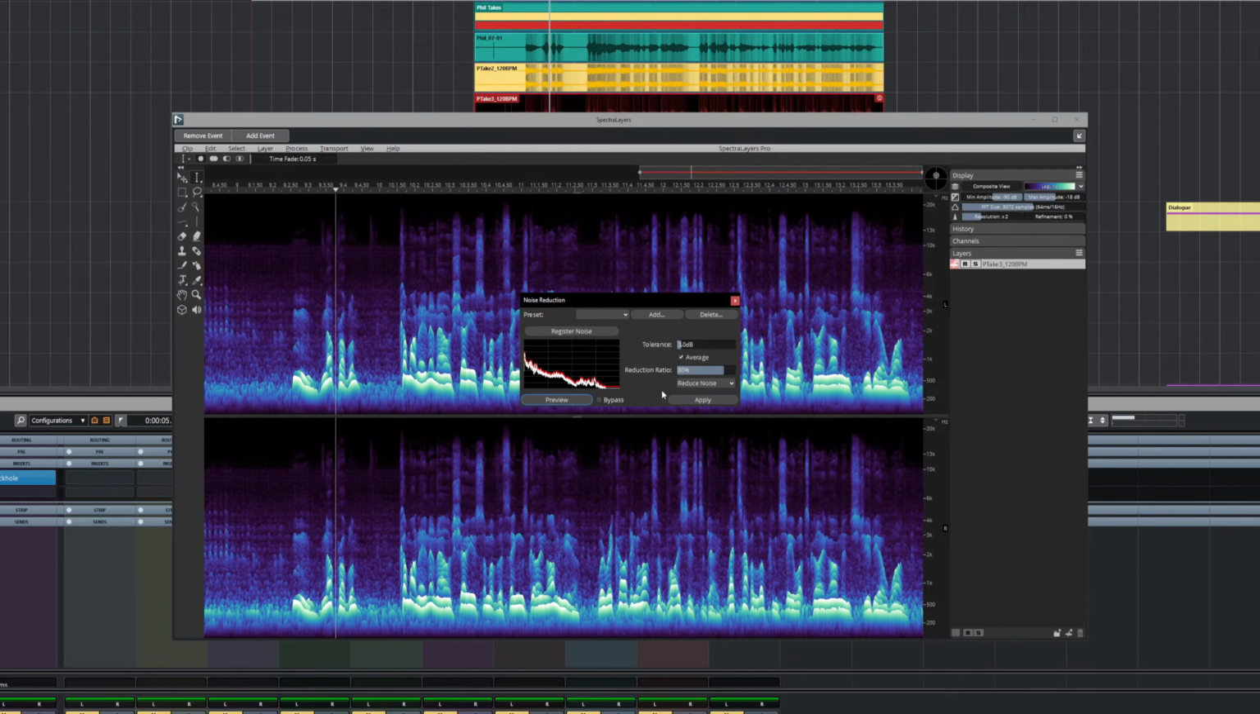So let's go to noise reduction, and we'll leave everything at the default, and let's have a preview.